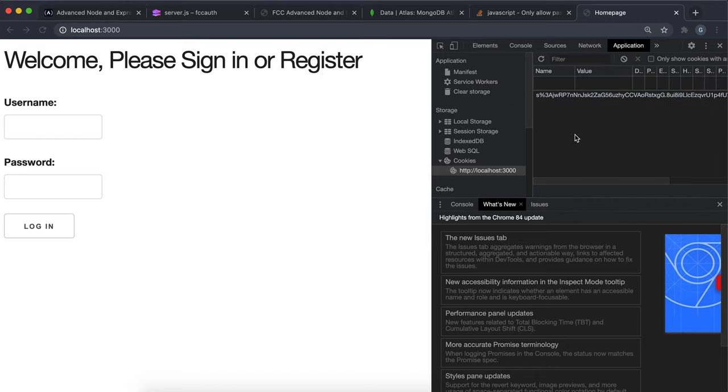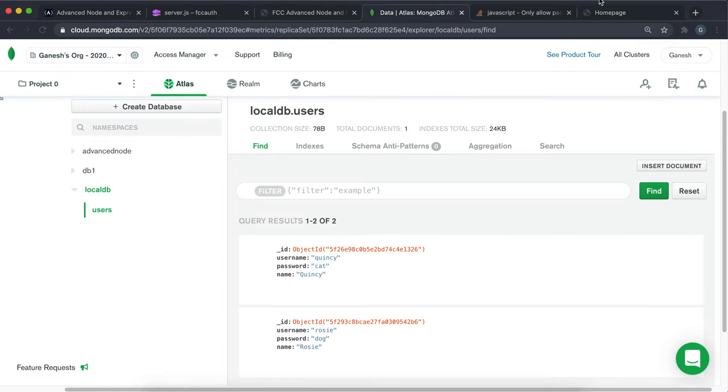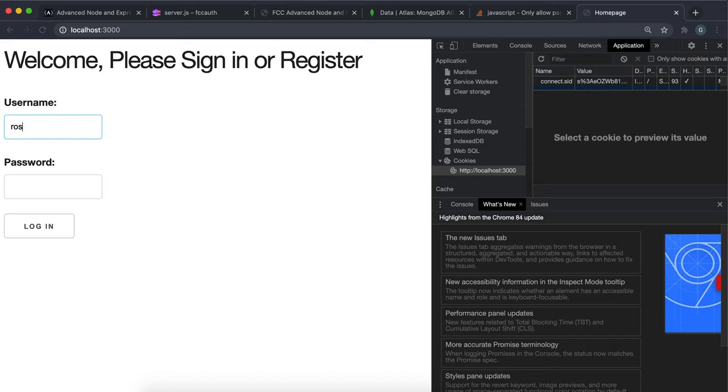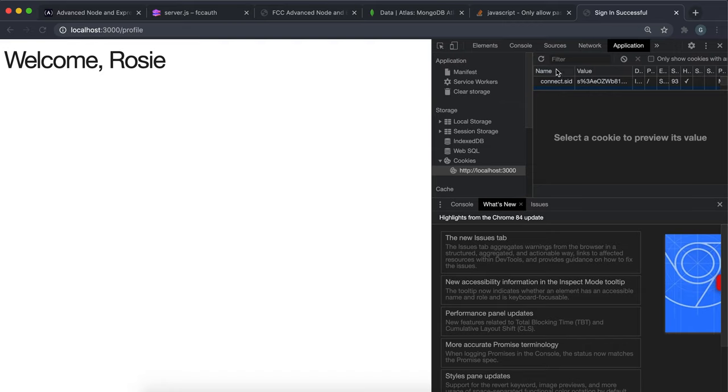Let's see. Let's try deleting this. And if I go back to profile, yeah, we can see we're no longer signed in because I just deleted the sign-in cookie. So if I signed in as, let's say, Rosie here, which is the second account I have, I put Rosie and then the password dog, we can see it says welcome Rosie right here.